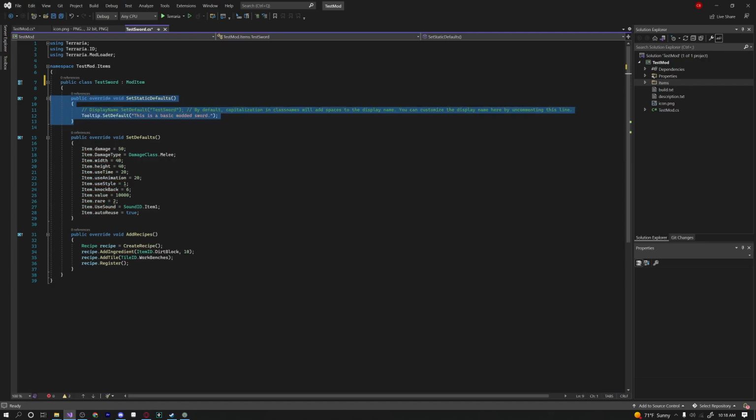And for those of you who are unfamiliar with coding in C#, public override void SetStaticDefaults is something that we like to call a method. And when you override a method, it allows you to change certain properties of that method. So by overriding the SetStaticDefaults method, we can change our tooltip. So over here, instead of "This is a basic modded sword," we can say "Contains the power of the gods." Okay, awesome.